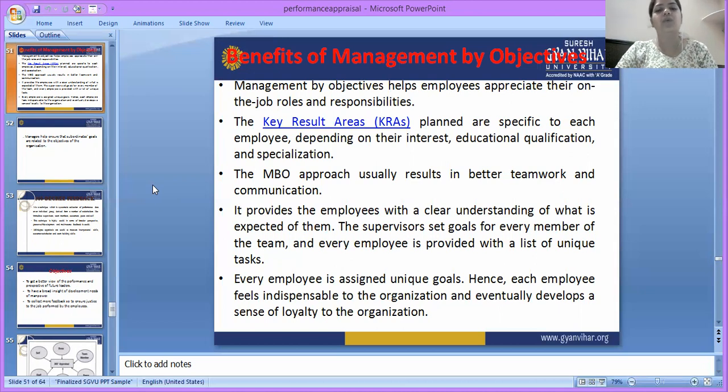The MBO approach usually results in better teamwork and communication. It helps employees who are working in the same role in the organization. It creates better teamwork between them, and there is no gap in communication at the level of the employees.